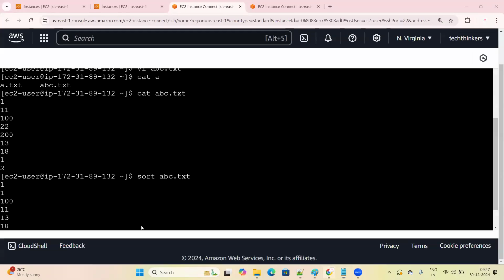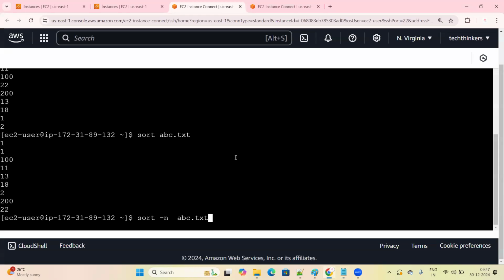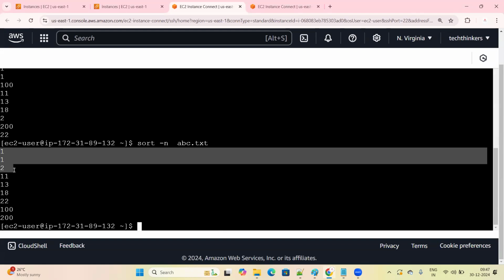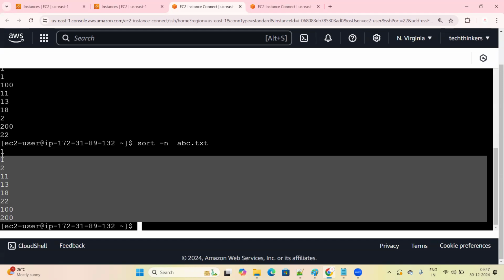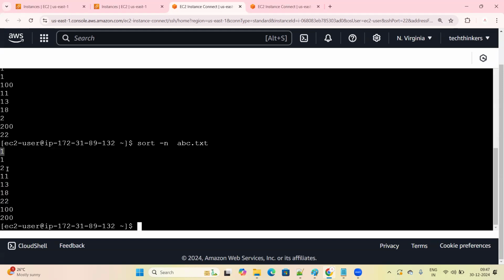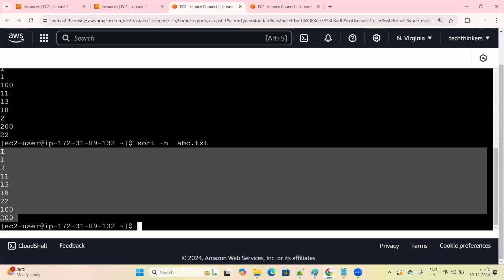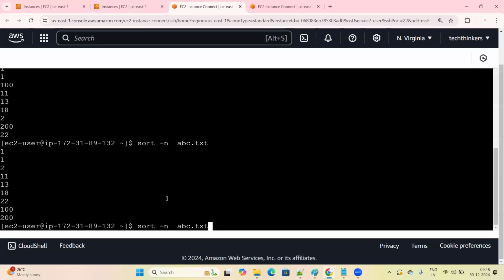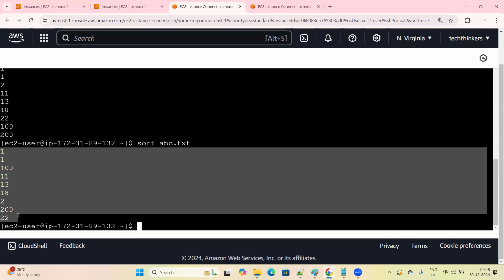Now let's see the difference. I'm going to run a command called sort space -n. Let's run this command and you can see it is arranging all the numbers in numerical way. 1, 1, 2, 11, 13, 18, 22. So this -n tells that the content in the file is numerical content, so it will sort in numerical order. Otherwise, if we simply give sort space abc.txt, even though the numerical content is present here, it will print in alphabetical order only.